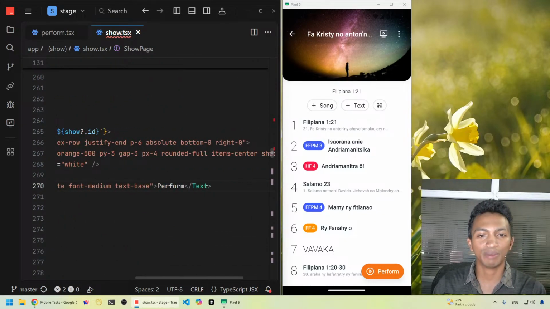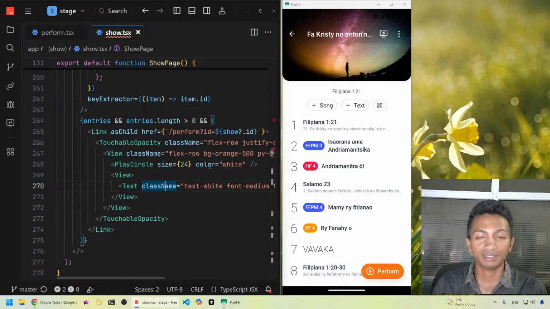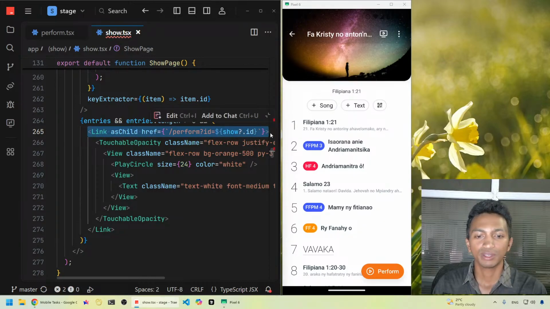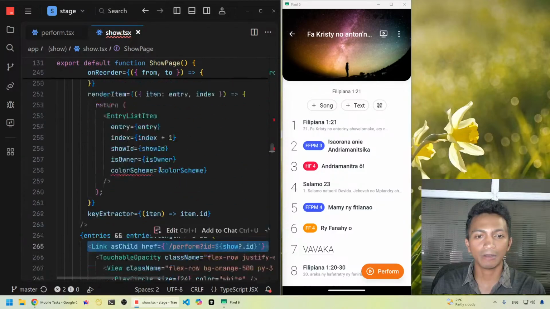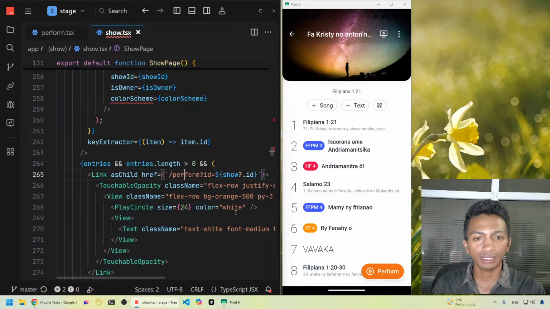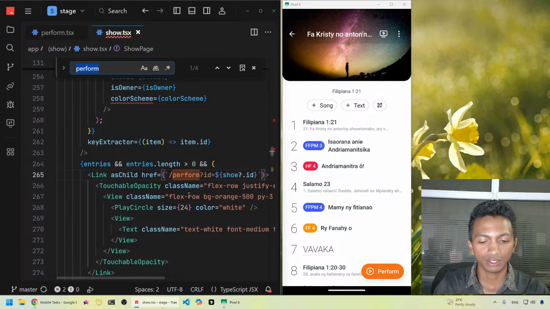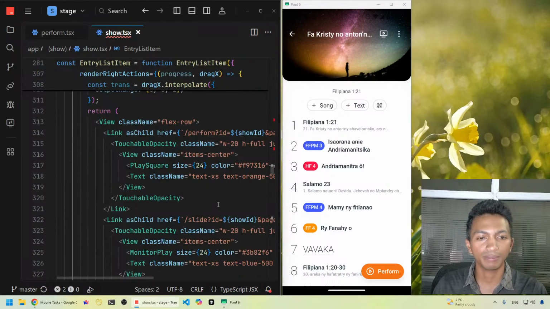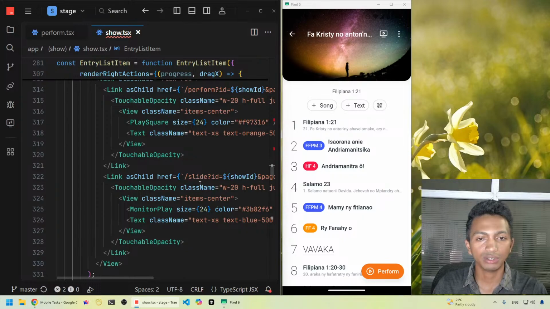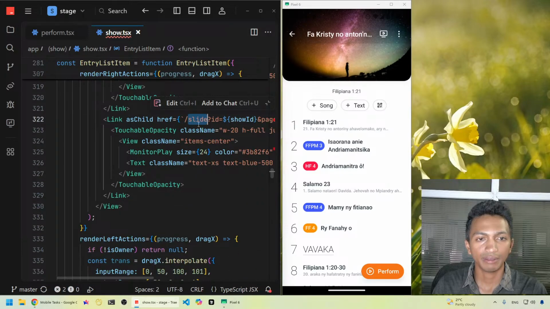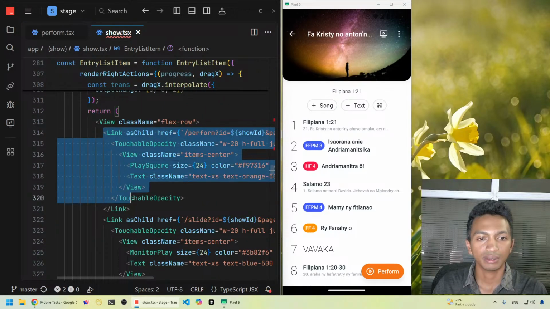And here we go. This is the perform button. We need to remove this, but at the same time we also need to replace the untouch on these items to be to this link instead. So how do we do that? Well, we just need to replace the links. So before deleting this, let's go to swipeable, and then inside here we have these buttons, slide and perform.